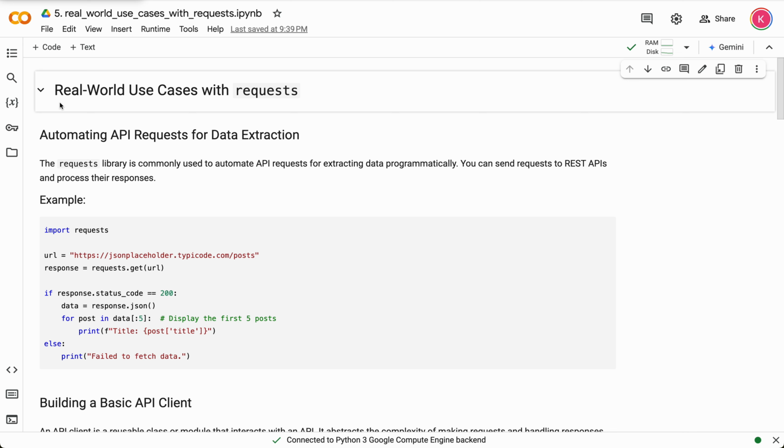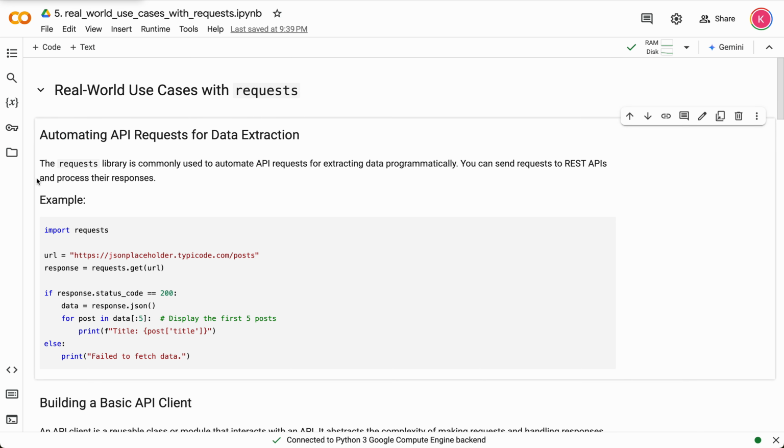In this video, we'll explore how to use requests effectively in real-world scenarios, and by the end, you'll have a strong understanding of how to integrate it into your projects. Let's get started. Automating API requests for data extraction.